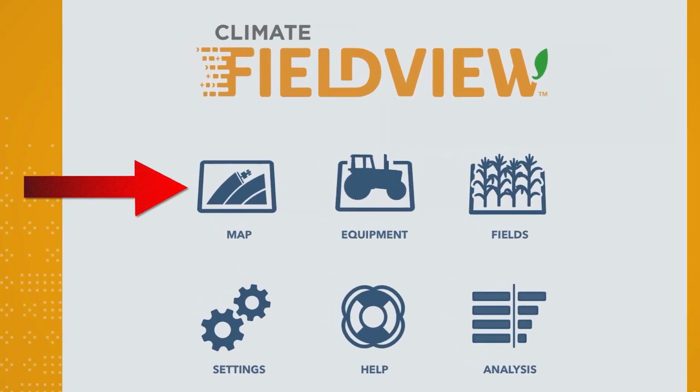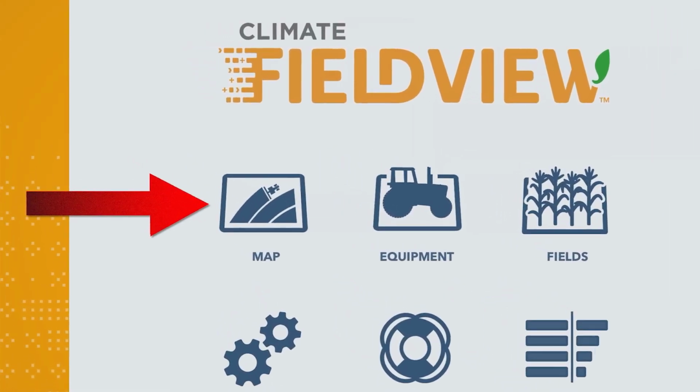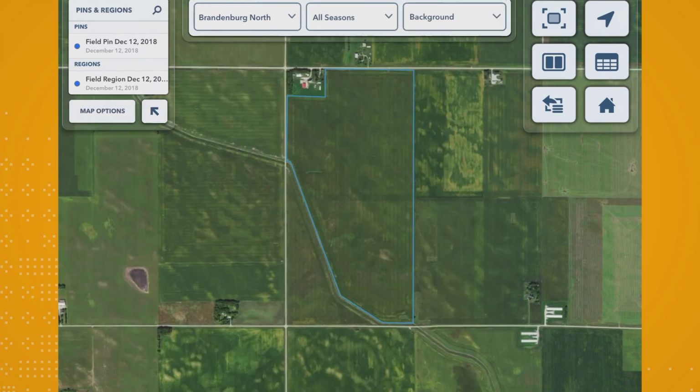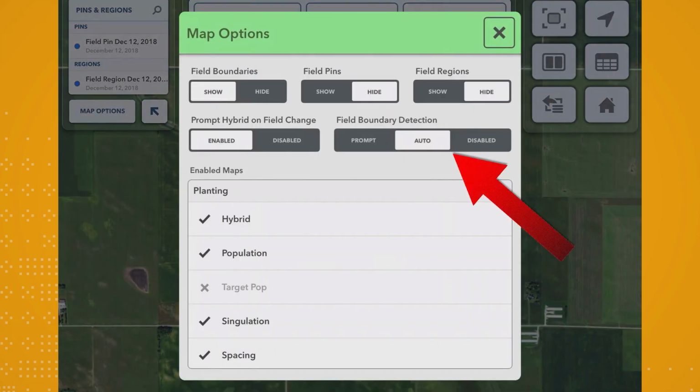Now that you're in the cab at your field with GPS and ready to start your application, make sure to change the active field you're in using the Map selector by tapping on the map icon on the homepage of the FieldView CAB app and then selecting the field from your Fields dropdown. Or, if you have your screen set to Auto Field Boundary Detection in your map options, the FieldView CAB app will automatically change the active field and collect the corresponding application data when you enter a new field boundary.